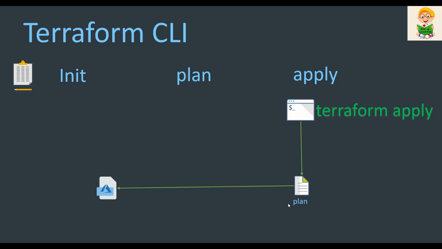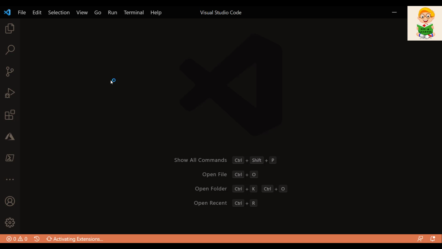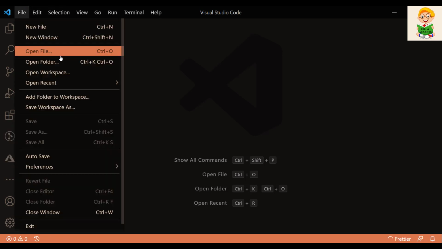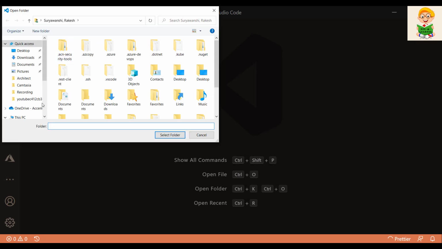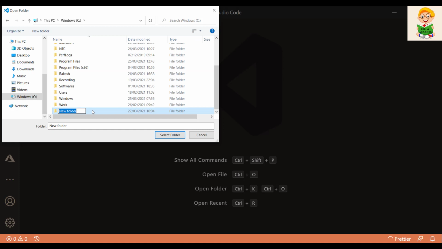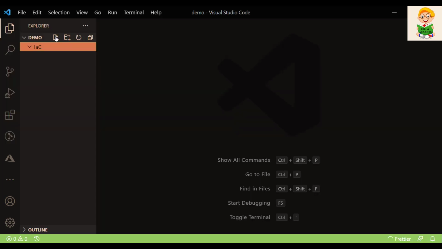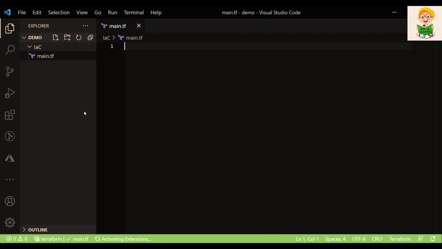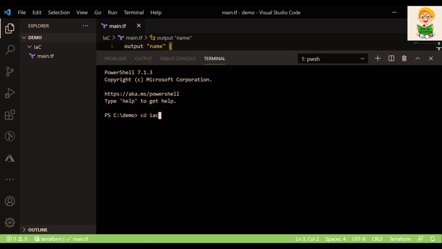Now let's look at how we perform all these three commands in our Visual Studio Code. So this is my Visual Studio Code right now. I'll go ahead and create a new folder, and in that folder we will configure our Terraform code. Inside the directory I'll create a Terraform file. Once I create a Terraform file here, even though it is an empty file, this directory is my Terraform directory. Navigate to the IAC directory. So I'm in the IAC directory.